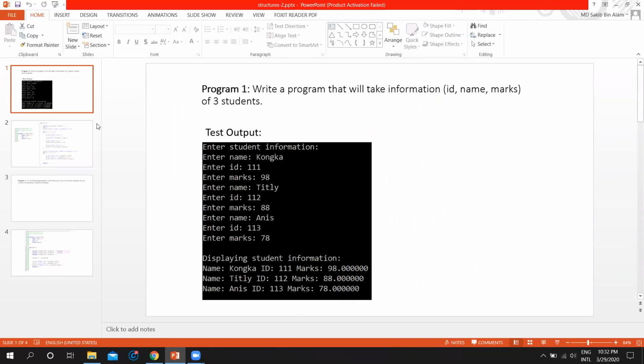So in our first class I showed you how we can take information of one student. So this is almost the similar way. Here we will take information, that means ID, name and marks of three students. You already know how to take in information for one student. Just the difference is in this program we will take the information for three students.